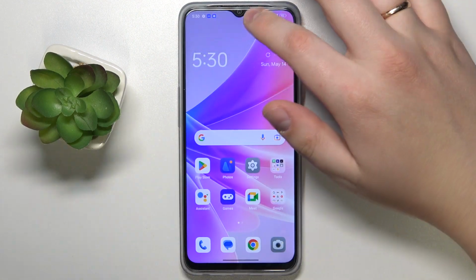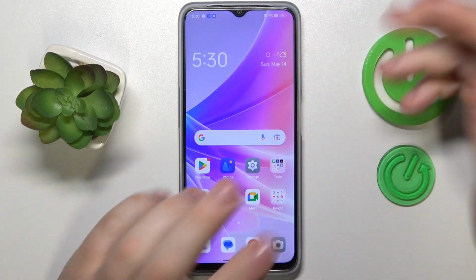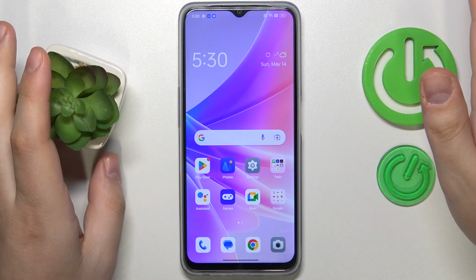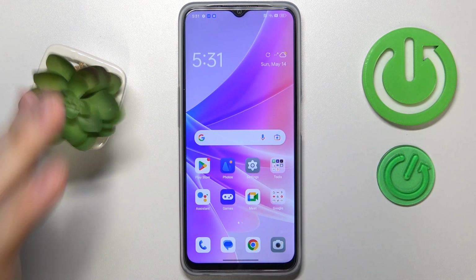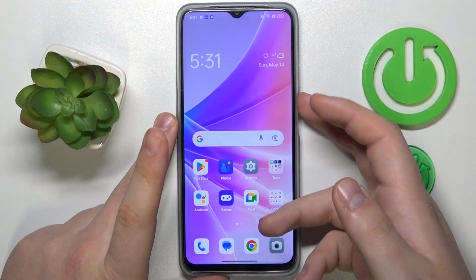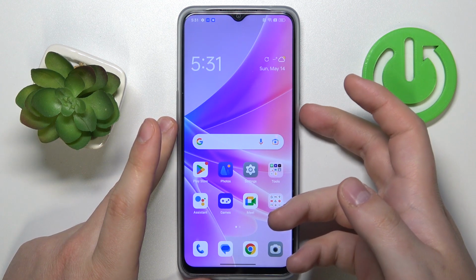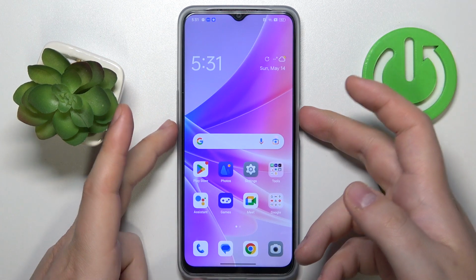So in order to capture a screenshot on an Oppo phone, you can go 3 routes, or maybe more than that, but I'll show you the 3 most convenient ones and the ones that 99% people use anyway. So the first one is by simultaneously pressing the side power button and volume down key like that.